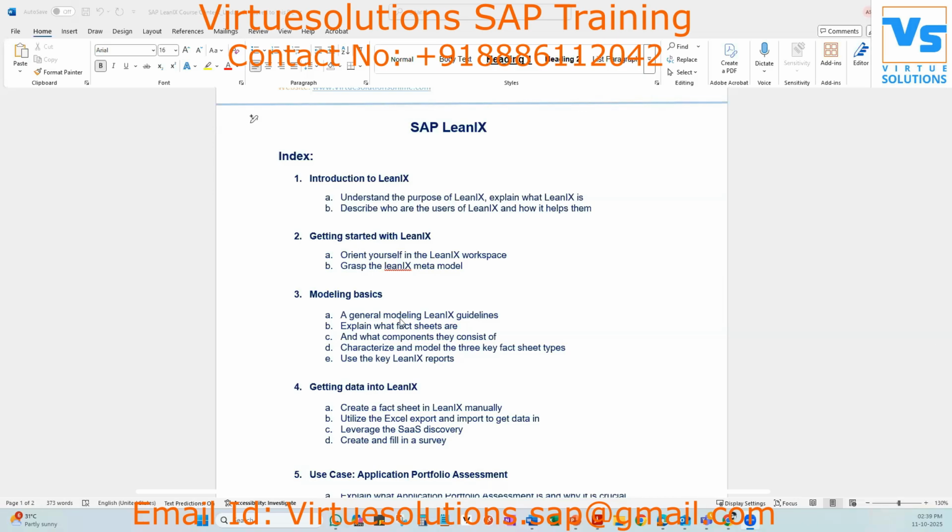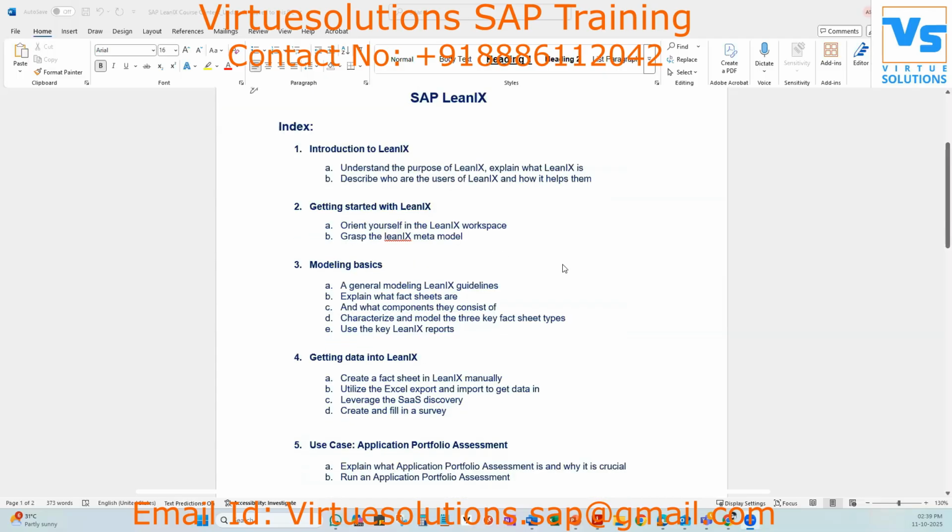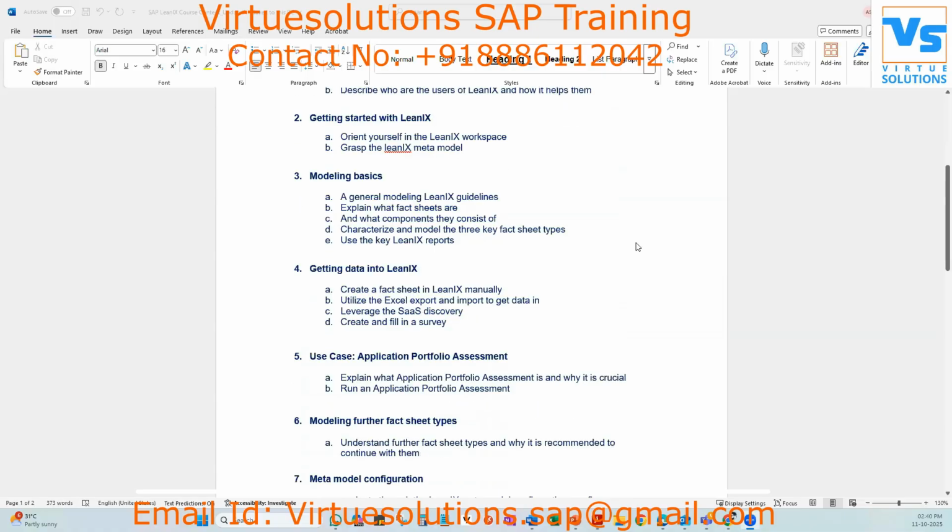Then we will go to some modeling basics, like what are fact sheets and the different types of fact sheets, explaining how they are modeled. Then we will get into how to import data into LeanIX and how to create a fact sheet manually within LeanIX, and how to import Excel files into LeanIX. If you have data in Excel files stored somewhere on your local computer, we can populate that into LeanIX, which we will see.